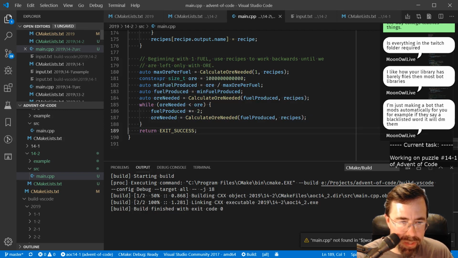You like how my library has barely any files compared to most bot libraries? Well, mine is not complete yet. It only does some Twitch chat, so it might be smaller because it just doesn't do as much. You're making a bot that mods automatically for you. For example, if they say a blacklisted word, it will DM them. Okay. Sounds cool.